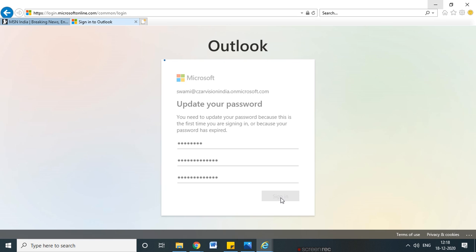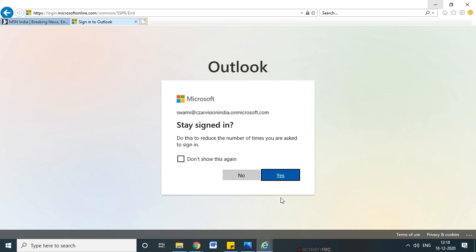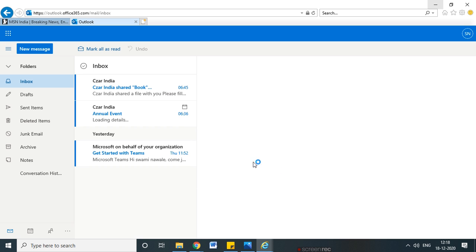Okay, now I have entered a different password, then it will allow Swami to log in. Now you can see I'm logging in with Swami's email ID. Swami received an email: Caesar India shared a file, because Caesar India is the display name for Raju's account. Okay, now I click here.